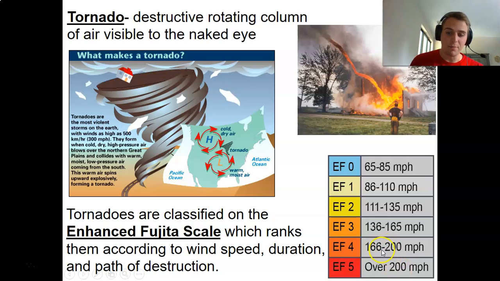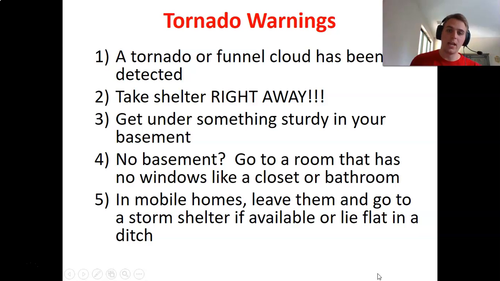And look at this jump. This is hard to get to. Okay, it's about a 24 mile per hour difference, about a 30 mile per hour difference, almost a 34, 35 mile per hour difference. So big jumps in between these. If you're over 200 miles per hour, you've got to get out of there. Okay, things to be aware of with tornadoes.